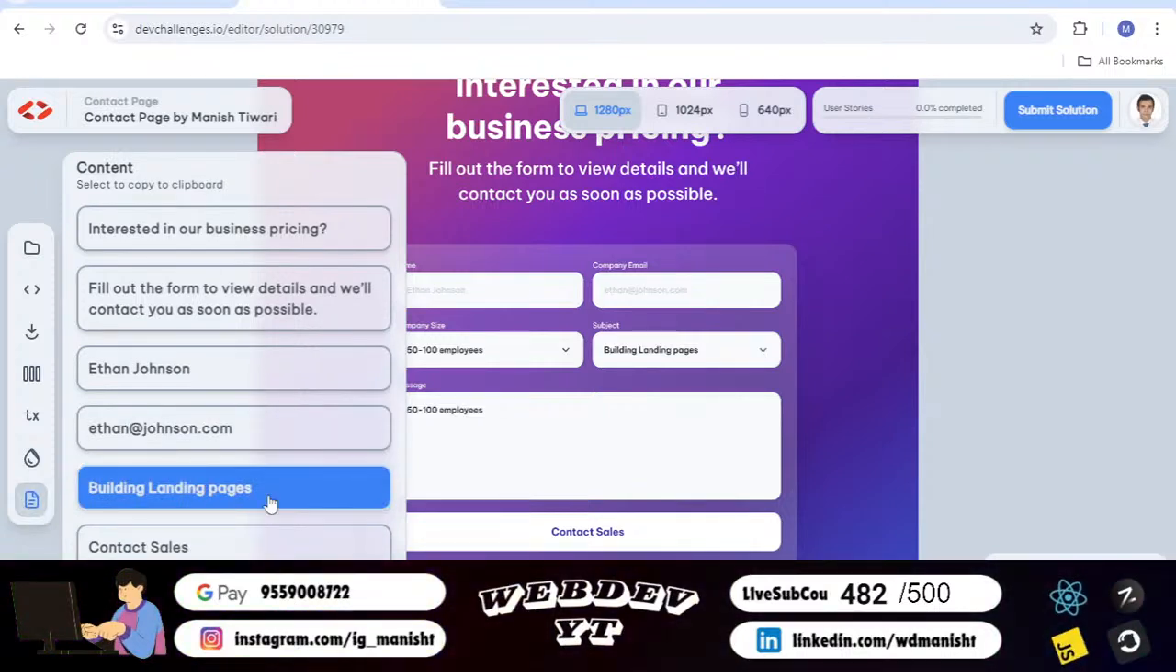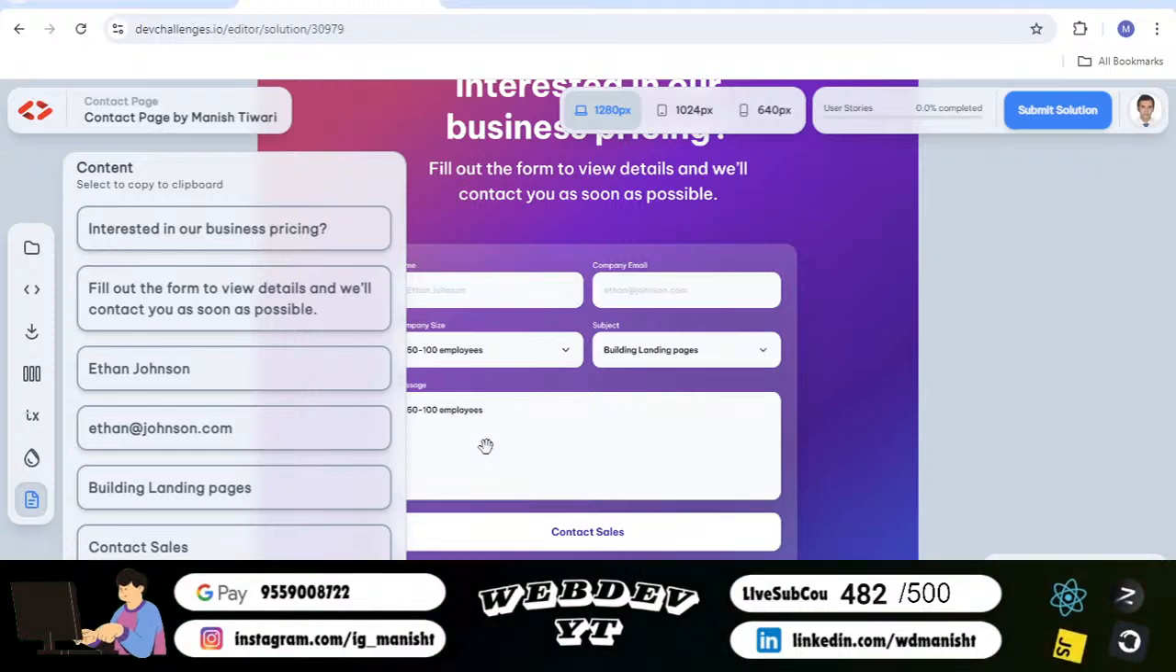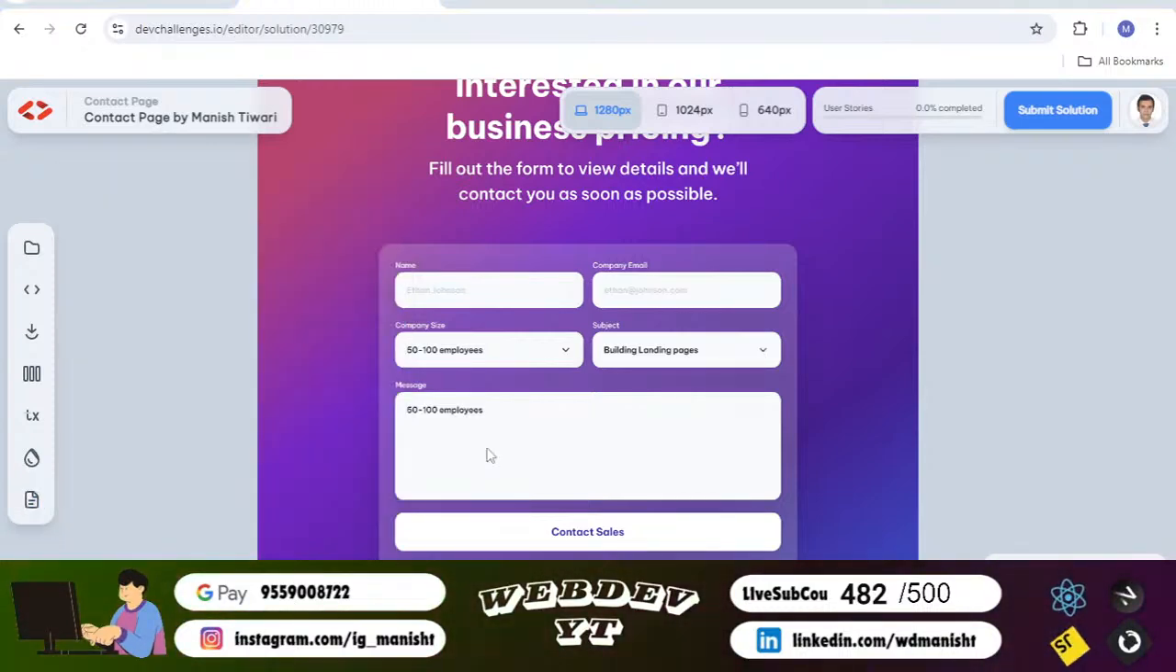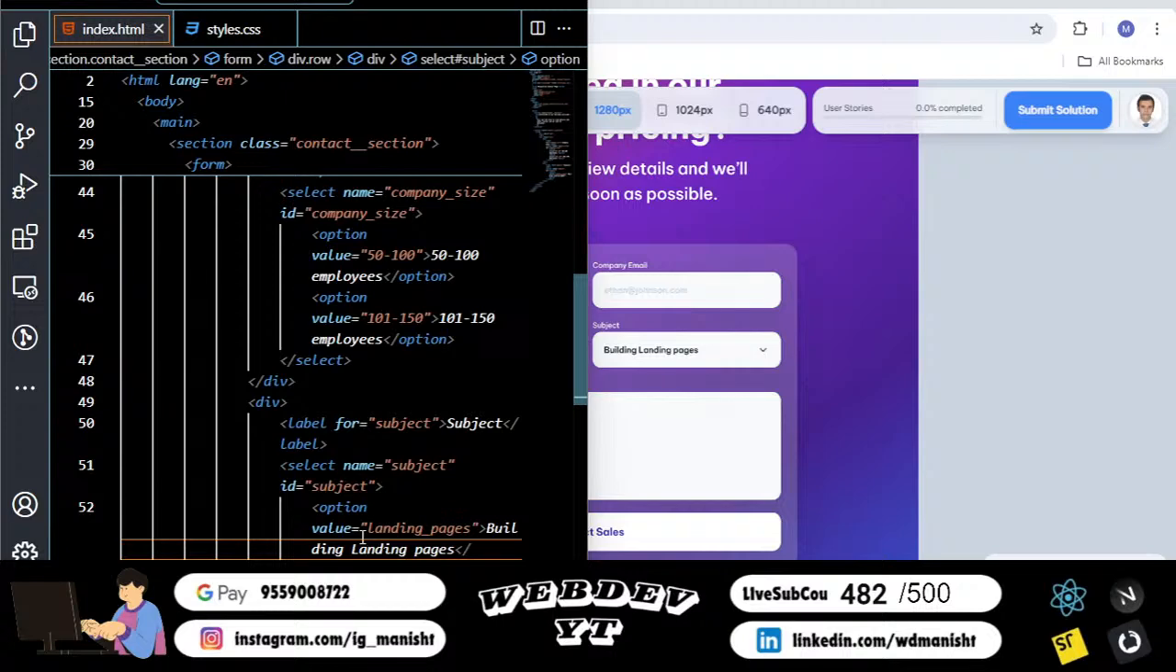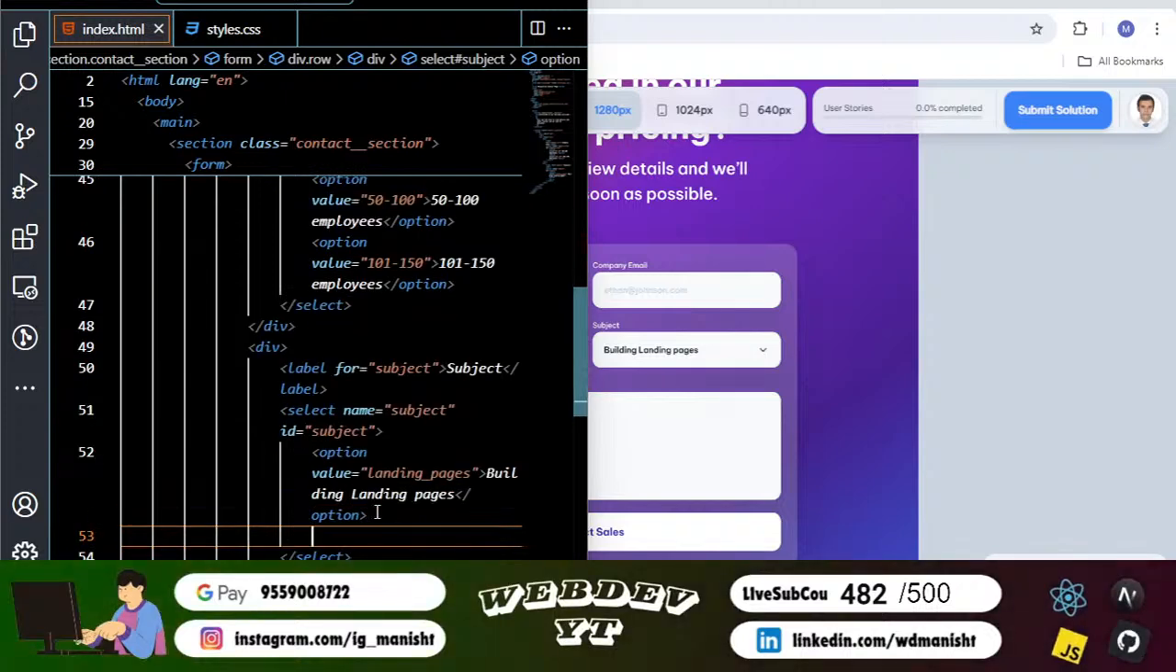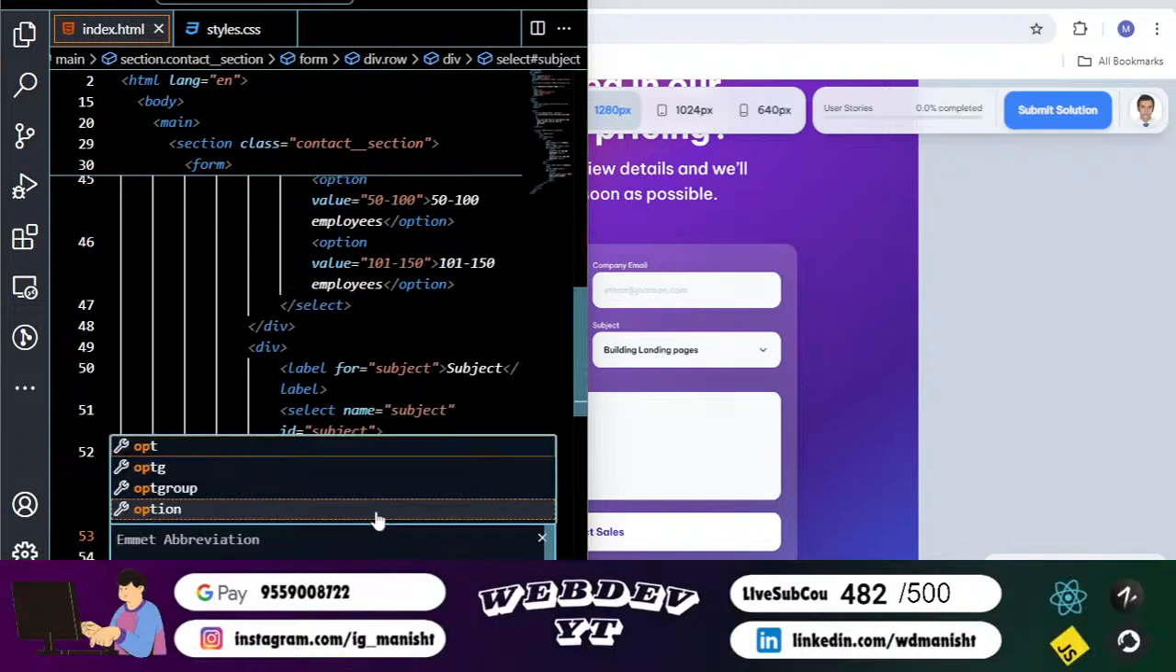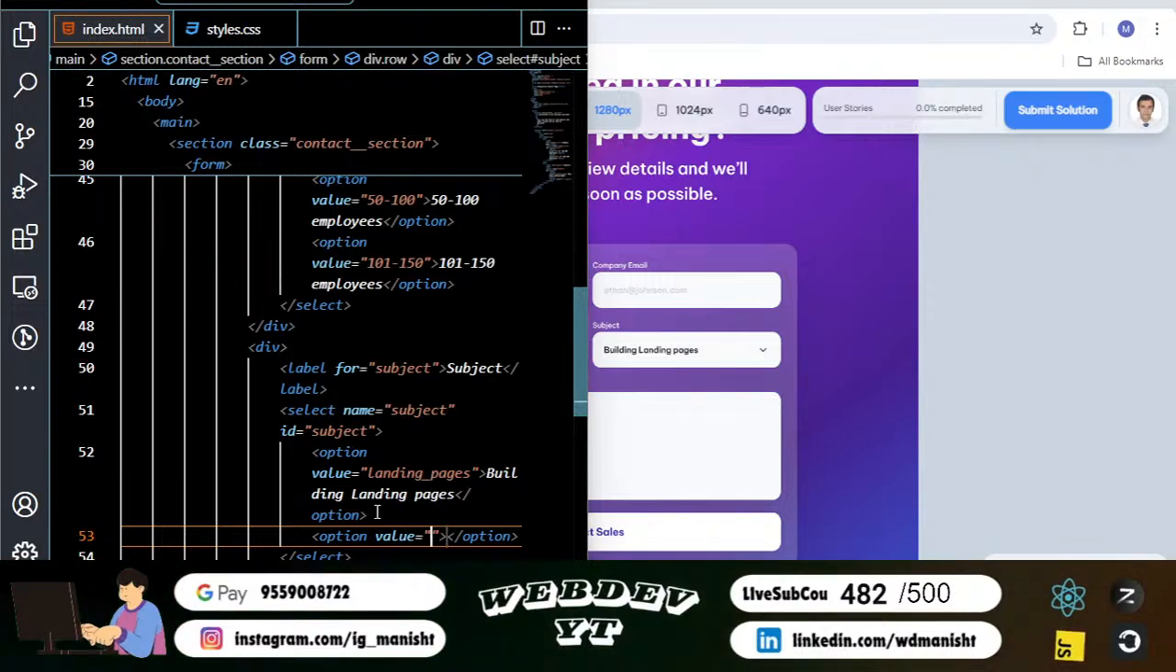No, they do not have the content here. They have provided only one content. So building landing page is an option. Let's give the second option, with the value as contact page.